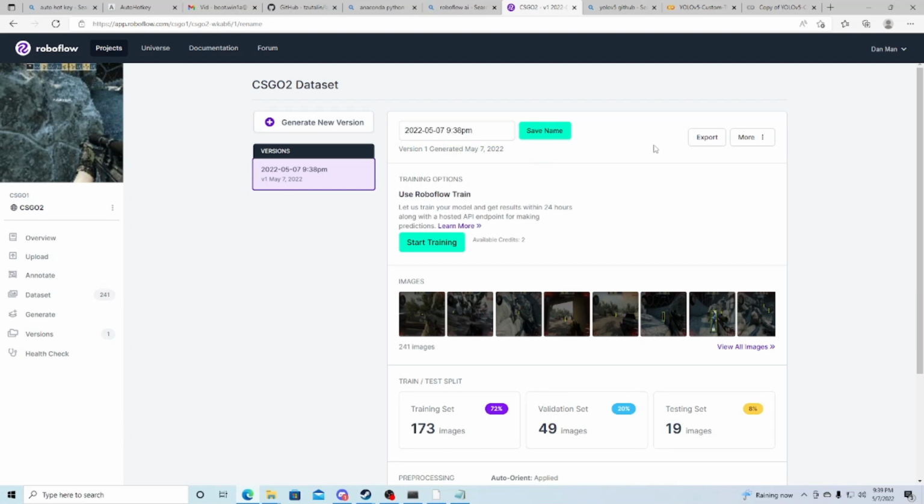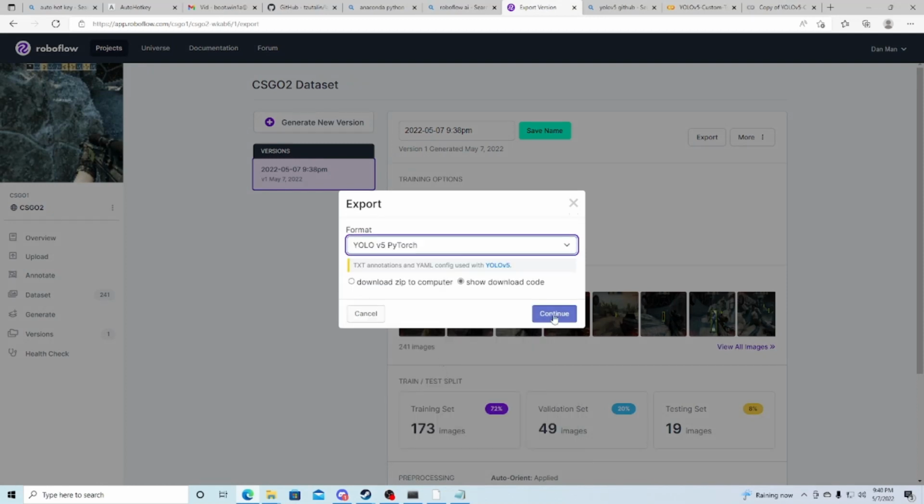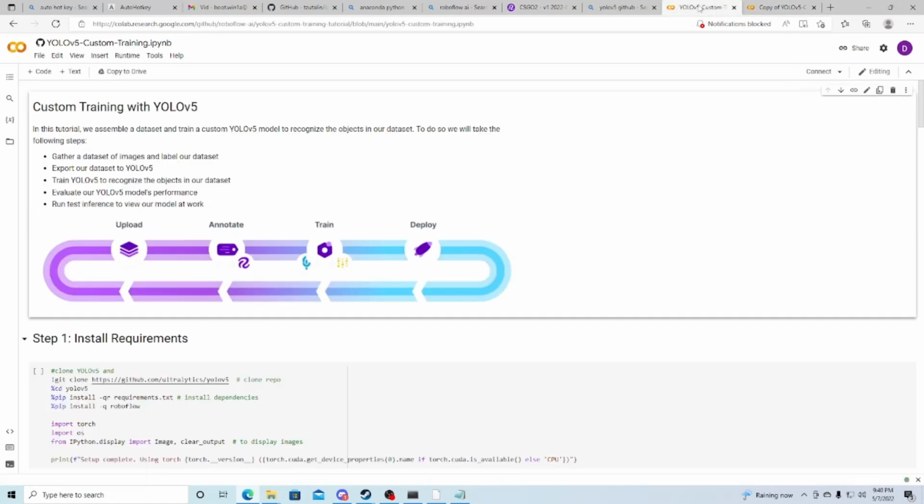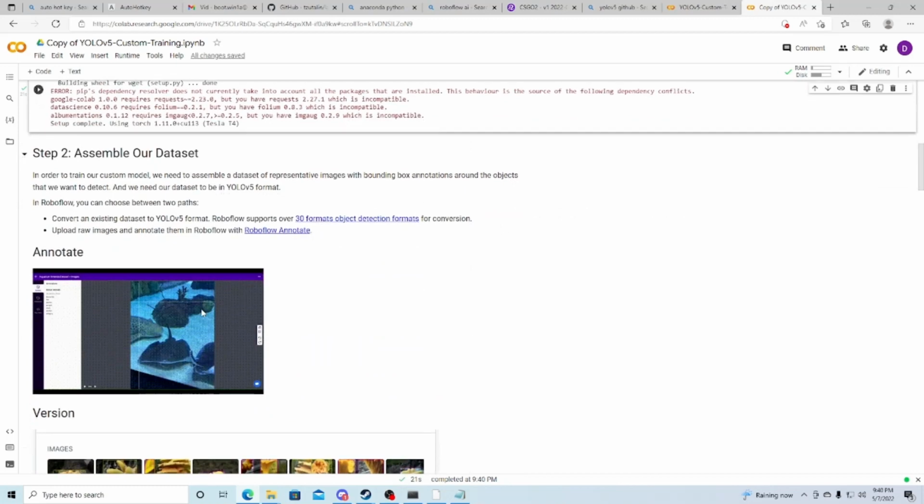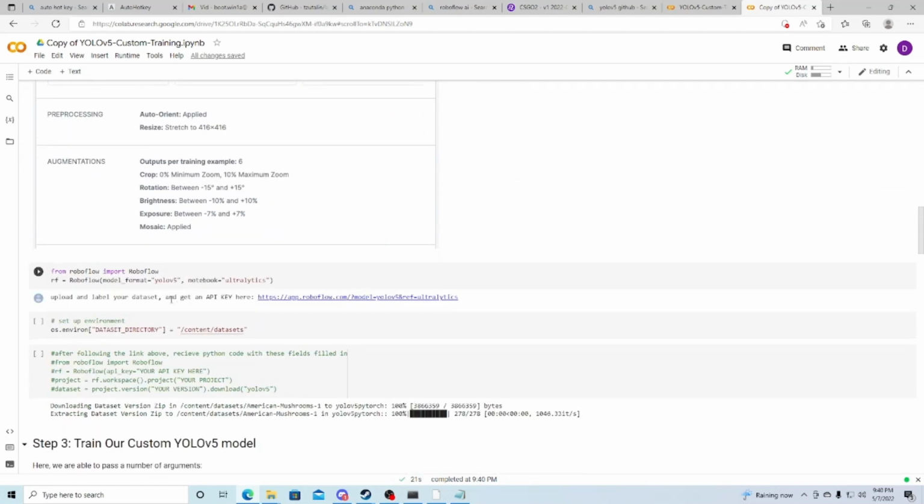So, click the export button. Select a format. Scroll down. YOLO V5 PyTorch. That's great. Continue. Zipping files. Alright, well that's zipping. We'll go back to this one. Not this one, because this is the one that doesn't belong to us, so it's copy to drive. This one belongs to us. Looks a bit confusing. That's because everything's already been done, basically.